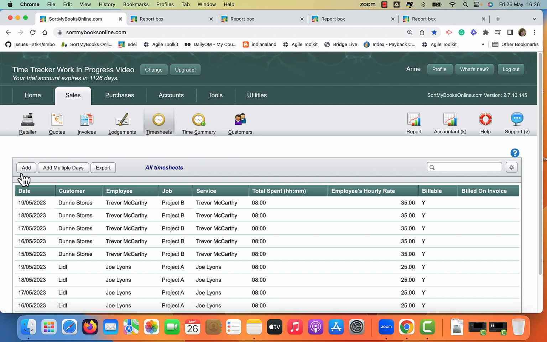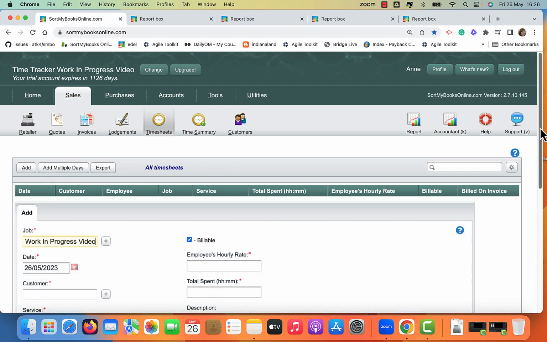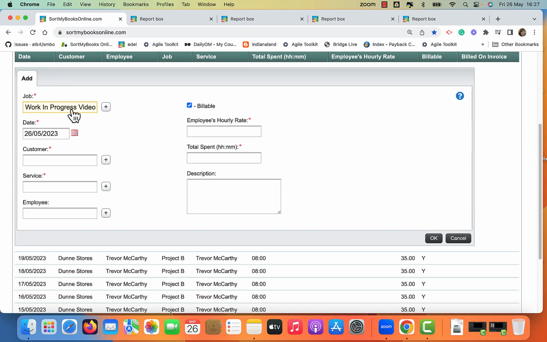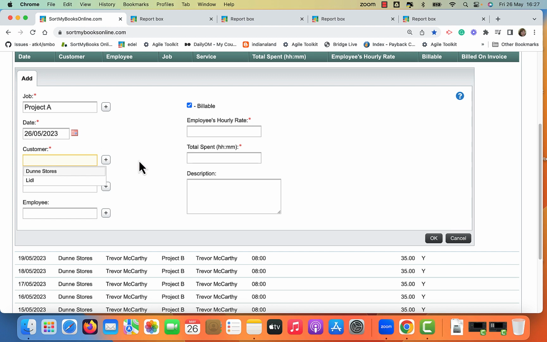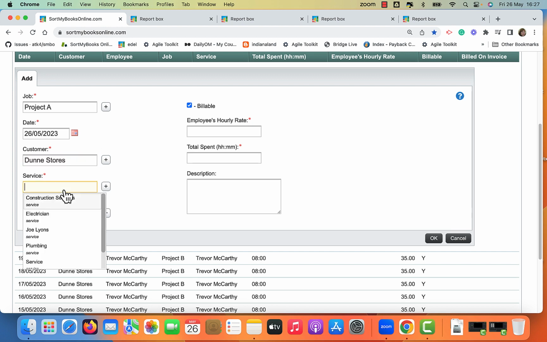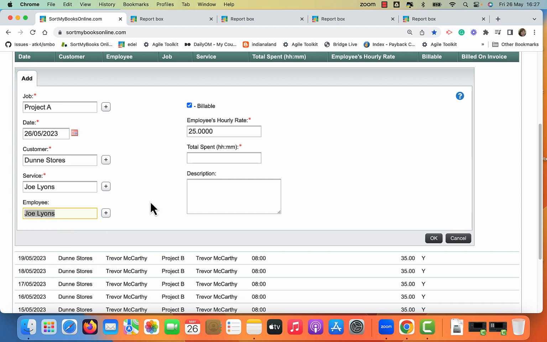So that is how you populate the employee section, is you go here and you add in a timesheet. If you have guys and they're on different jobs every day of the week or even every half day, then you just fill out a timesheet: you choose the job again, and you choose what date, and you choose the customer, choose the employee, and choose the employee again, and you put in how many hours on that job, and you fill out the timesheets like that.